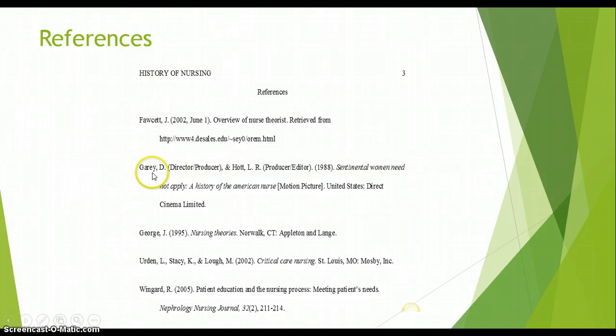Notice here, all the references are alphabetized by the last name of the first author. Do not alphabetize each author within a single reference. And list multiple authors in whatever order their names appear on the book or the periodical.